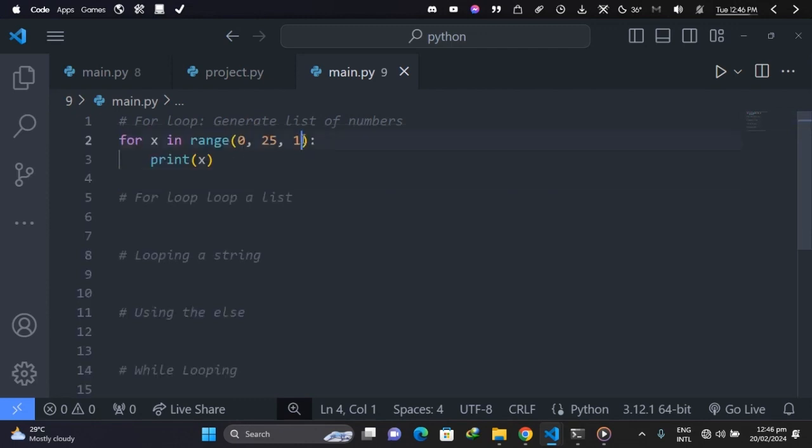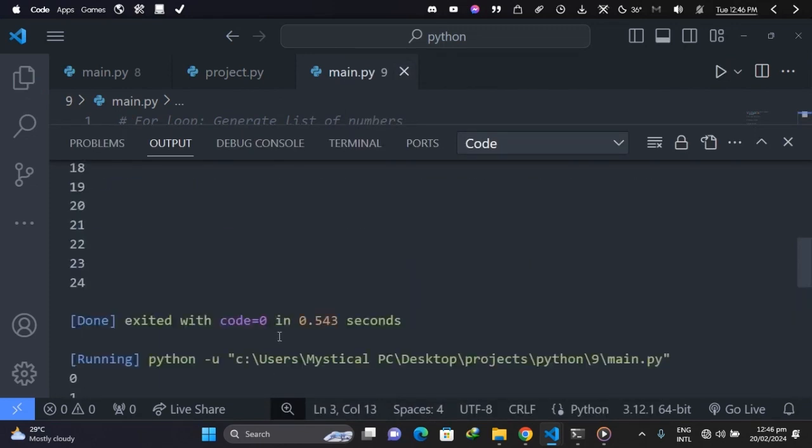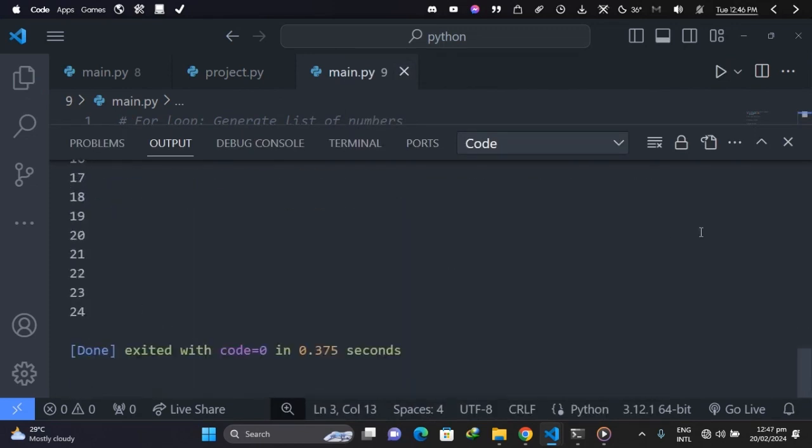We can also remove this 1. By default, the increment is 1. So if I remove the 1 and leave it like this and run the code, we'll have the same output over here because by default, the increment is always 1.